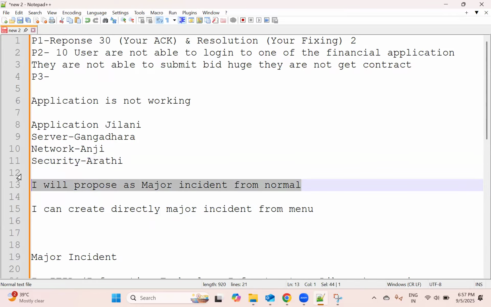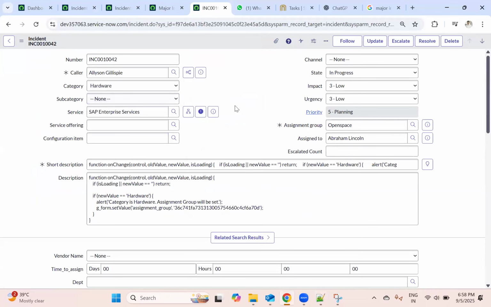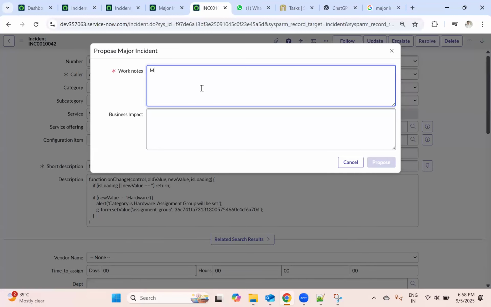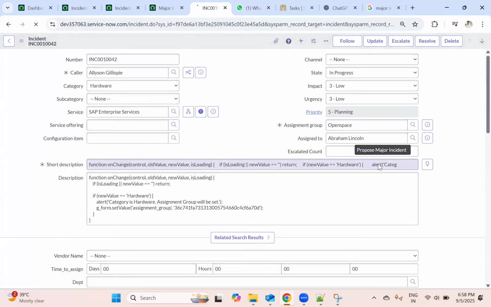Suppose Arti felt this is a major incident. One of the applications is not working, which is the major incident. So Arti came here and she proposed a major incident. She is writing many users are facing application slowness. So what is the impact? Due to it, many of them are not able to work and we will have financial loss. So she's writing and she's proposing.